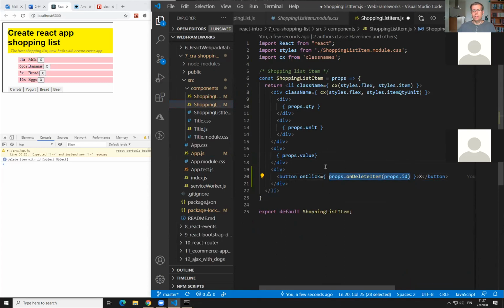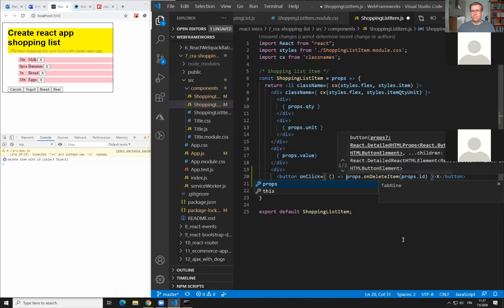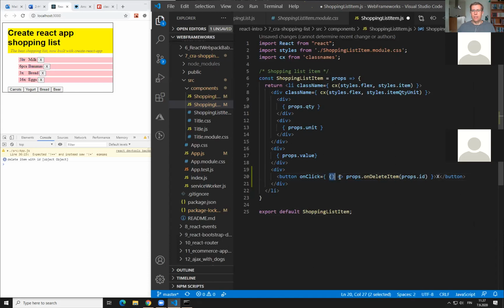This will again trigger this function, which is called when this component is being rendered. So we would need to put it inside one arrow function, so that this function will be executed when there is a click, and then when it's executed, we will execute this one, whatever was passed with the props. Now our onDeleteItem will receive the ID of this item as a parameter.